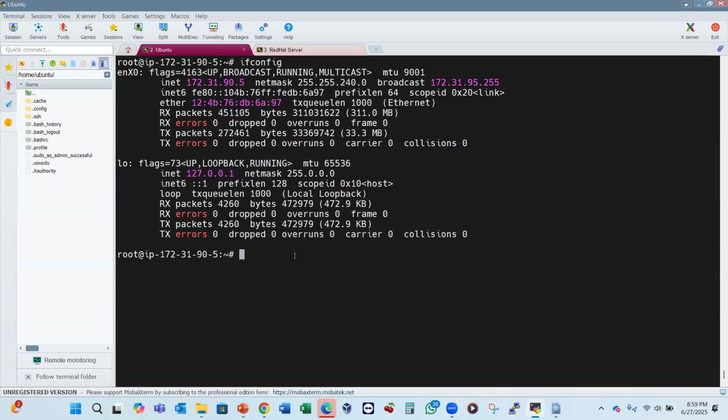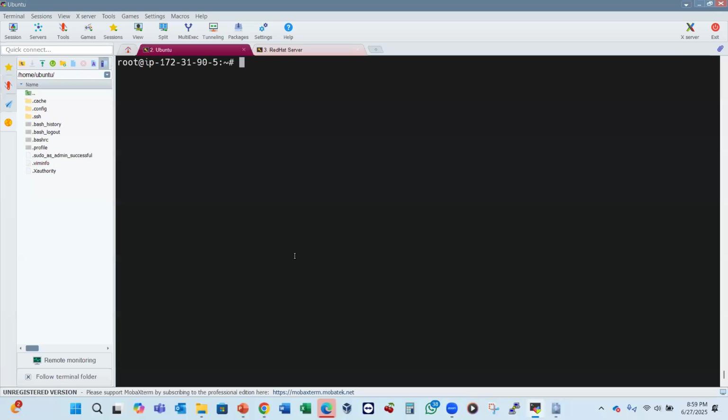All right. So we have our IP address. That is one of them. We have our host name. We have the gateway. We have the DNS, and we have the subnet mask. We're going to go through all of that. So your IP address is your unique identifier for your system.